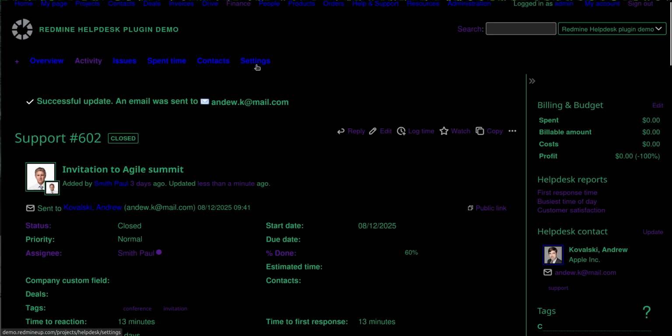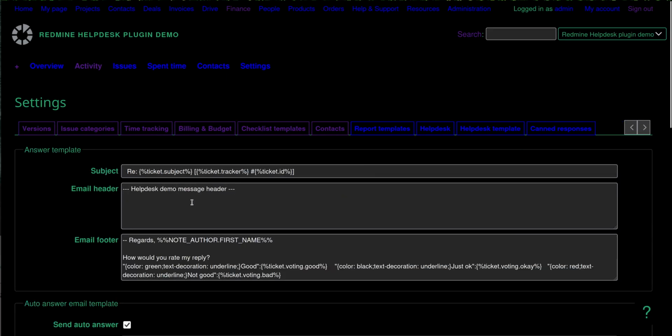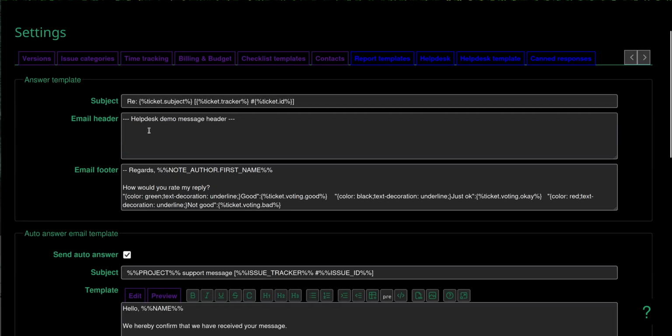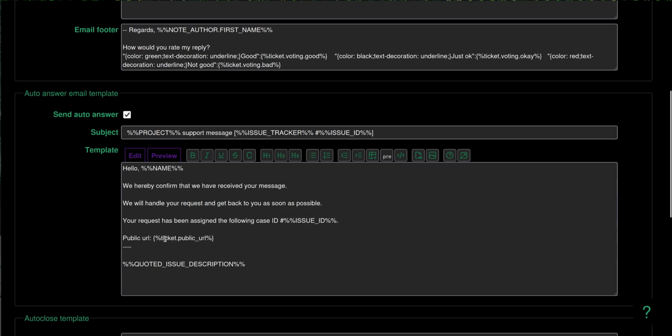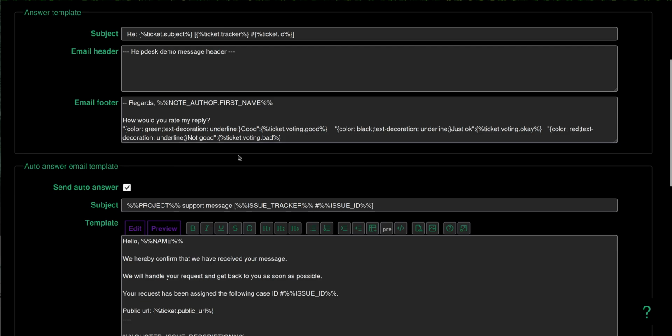So you have to go to the settings of this project, and then you will find the Helpdesk template here. So we see the answer template. It has already defined macros. This is ticket subject, ticket tracker, and ticket ID. And here is the macro for the voting of the Helpdesk ticket. You could check it in detail in our article. The auto answer has also some macros here. The public URL is accessing the ticket without need of registration in Redmine. So this is for public use of reading this ticket. So this is one place where you could use this.